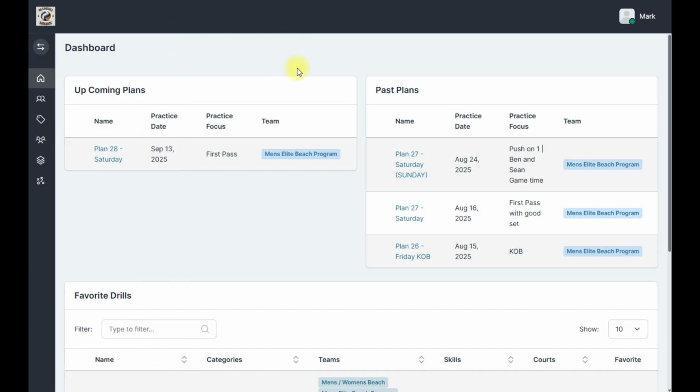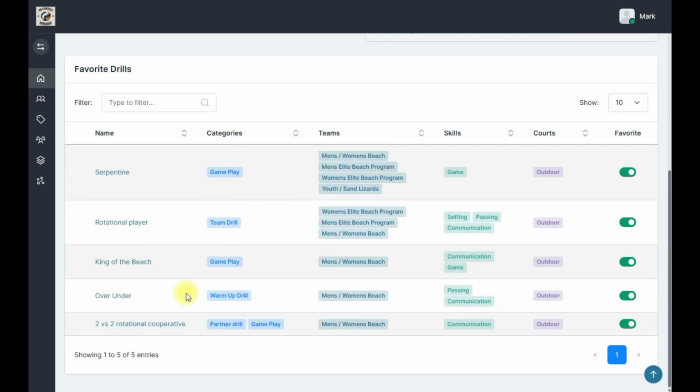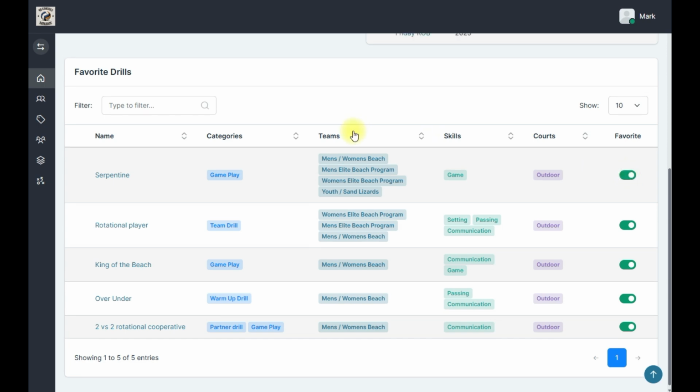The dashboard is going to show you any upcoming plans that you have. So I see one coming up this Saturday, and what my last couple of practice plans were, so I know what was covered, just as a reminder. Also down the bottom, some favorite drills. If there's something that you really like to run, that your team enjoys, you can favorite it. You can turn favorites on and off with a little switch like this.